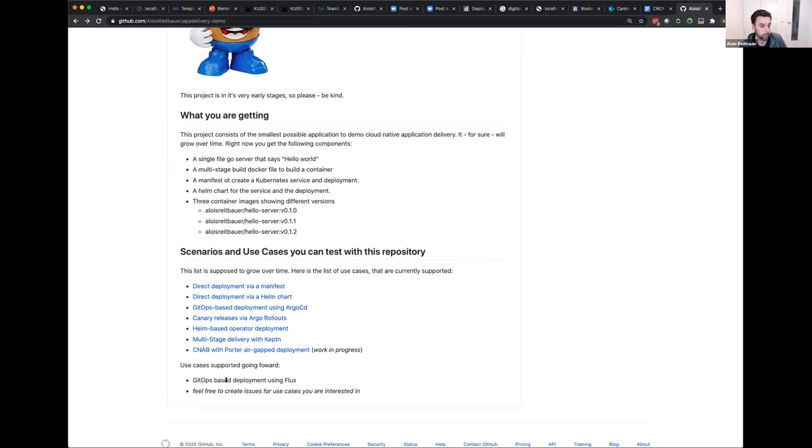And this also follows that conversation on the mailing list. Obviously, the app is very basic. We have to build more around it. We can build more complex scenarios, but I think it's a good starting point.